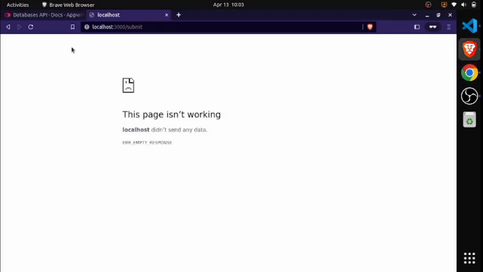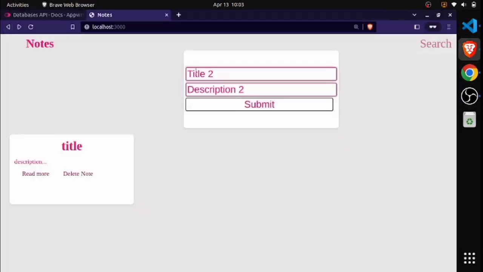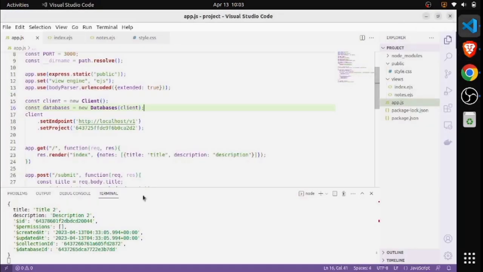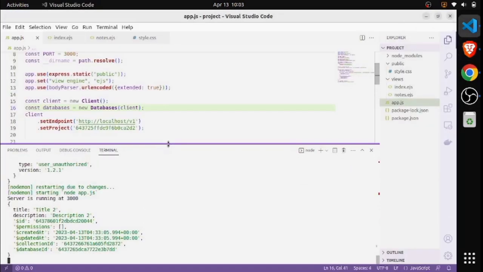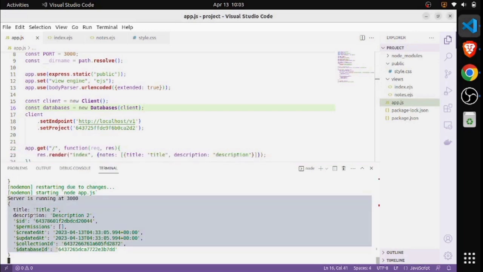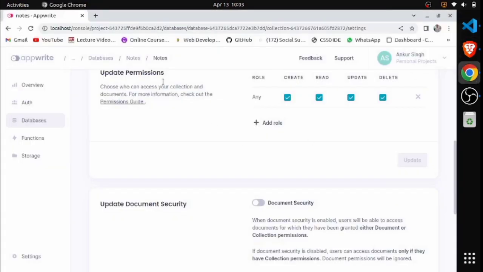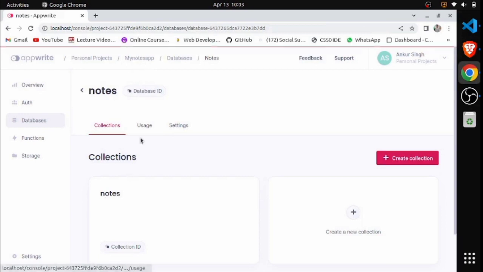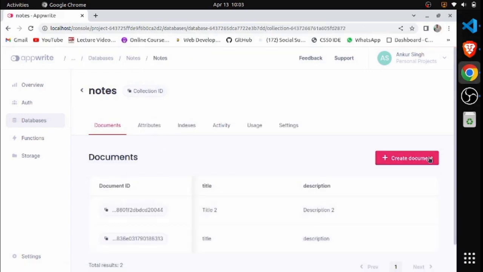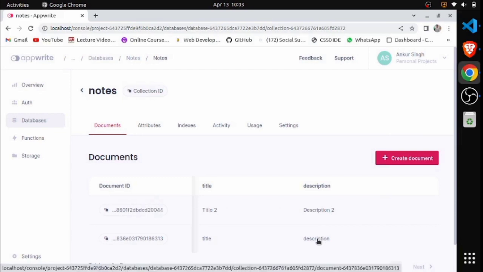We will restart our server, go to our front end and submit. It is finally submitted. We will check it. See, here it is printed, the submitted data from Appwrite. We will also cross-verify by going to this. Here you can clearly see it is submitted in the Appwrite database. Okay, so we will move forward.